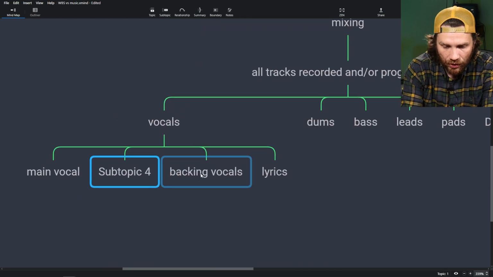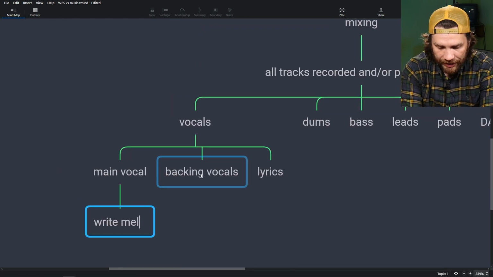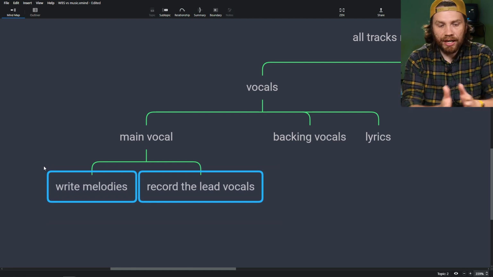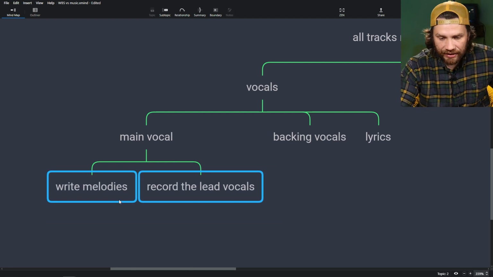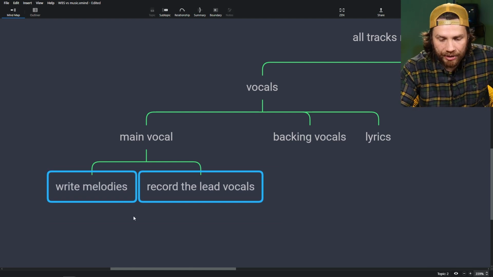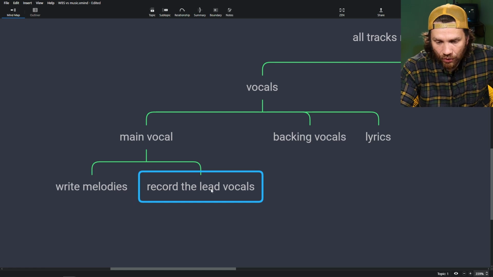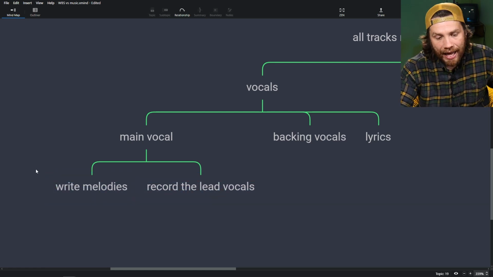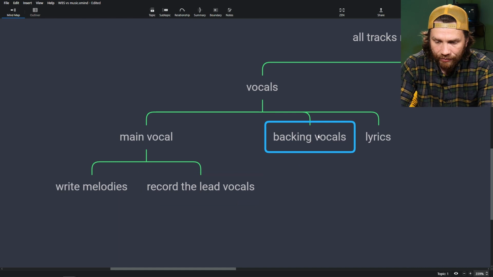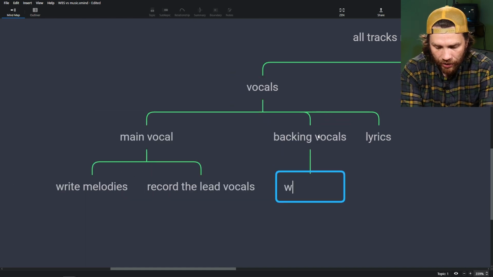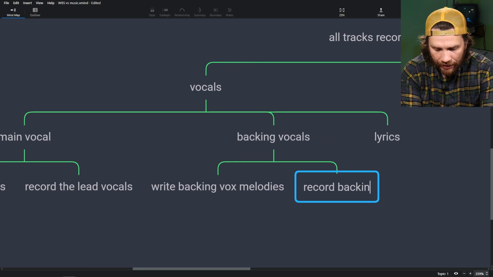To record the main vocal, we need to write melodies and then record. These are verb-based, because these are the final tasks I'm gonna be doing. Writing melodies, recording the lead vocals. So I'm having action verbs there. And for the backing vocals, we will also write backing vocal melodies and record backing vocals.